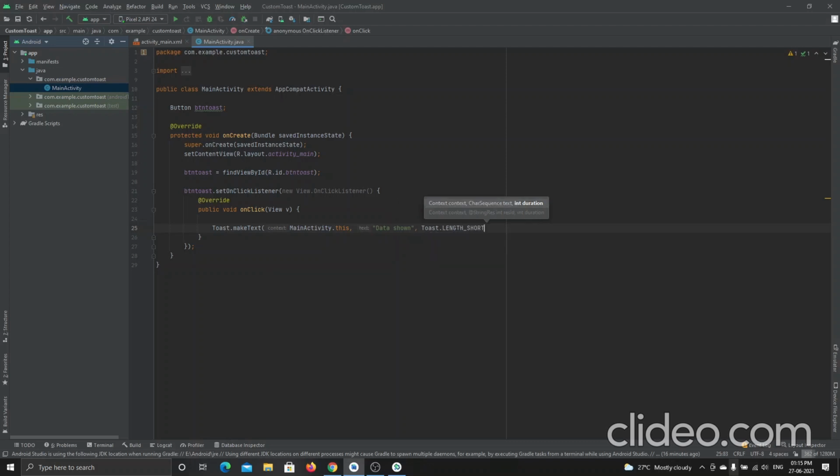LENGTH_SHORT, let it be LENGTH_SHORT, and let me close the bracket, and then I will write dot show. Dot show means it displays the message for us. Okay, dot show. This will display the toast message when I click on this button. Okay, let me run the application now.